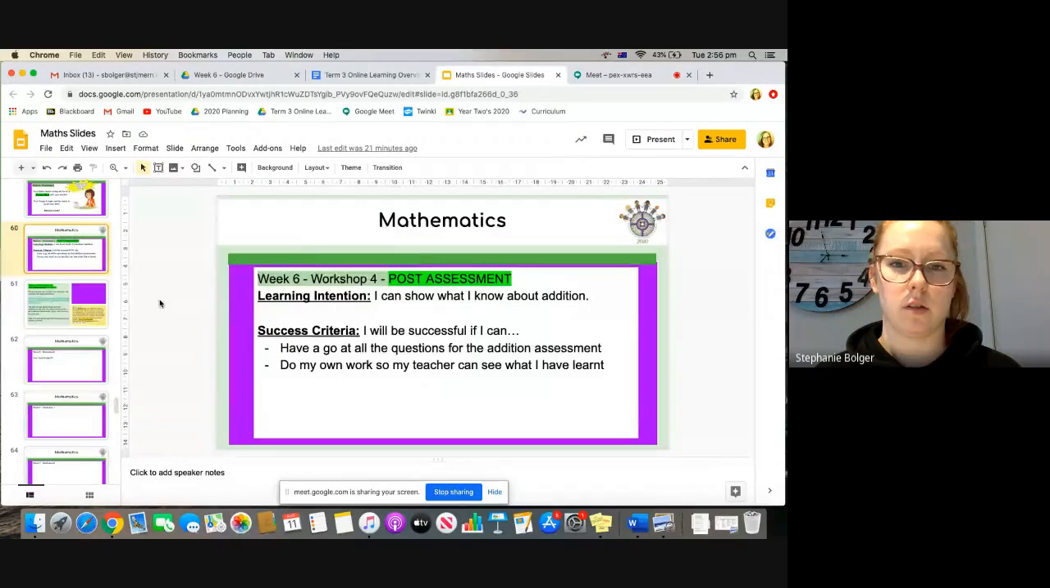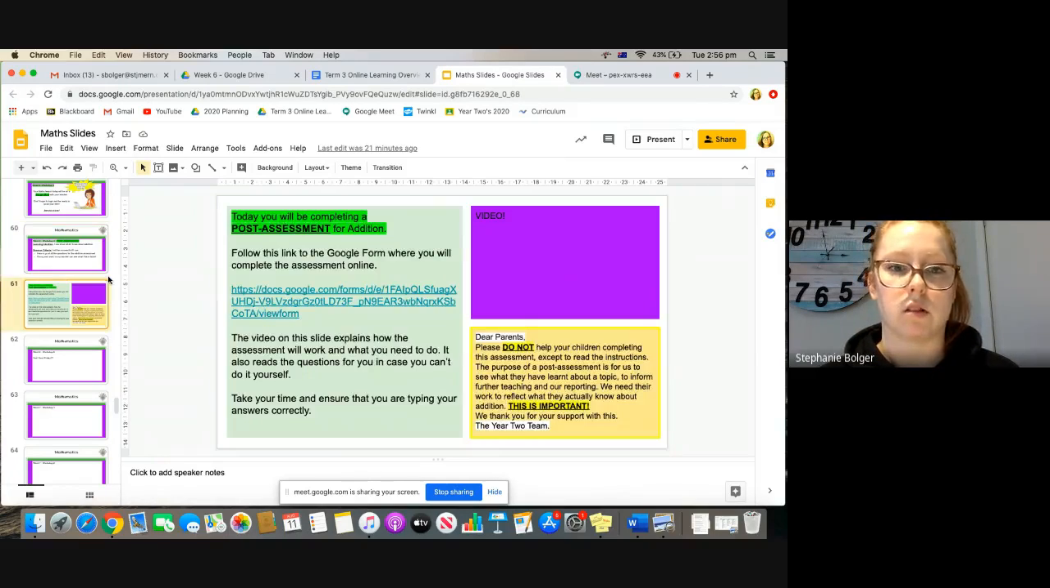So today you're going to be working on a post-assessment for addition. We've done a lot of learning about addition, so what you're going to do today is show us what you know, okay, and have a go at everything. We've learned everything that's on the assessment. I'm hoping that for most people it will be mostly pretty easy. A lot of the stuff that we've done, you would have done revision on in the last couple of days and hopefully are remembering everything. So let's get to it and have a look at what we need to do.